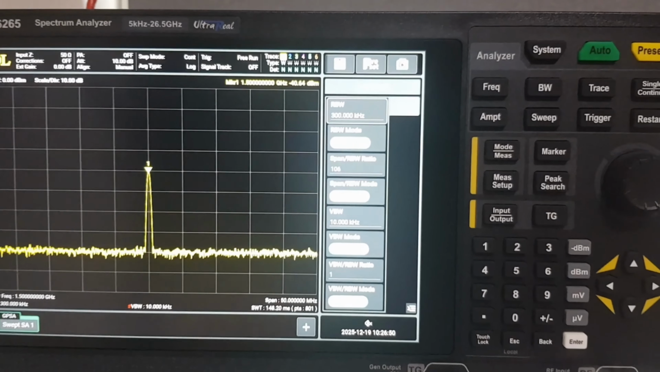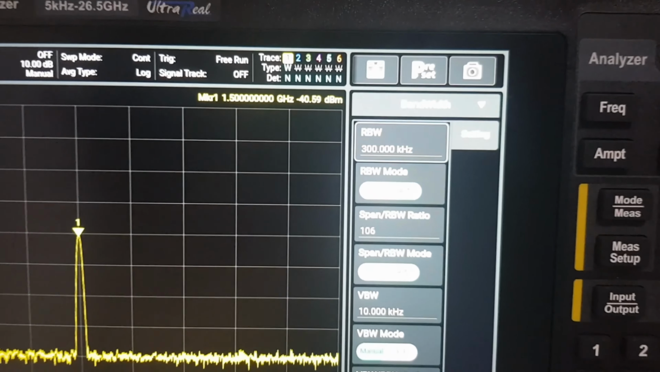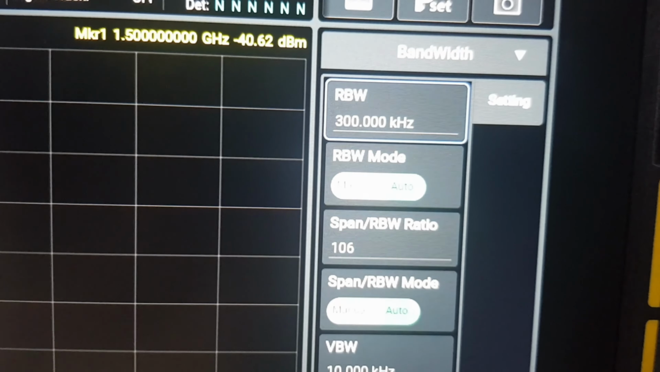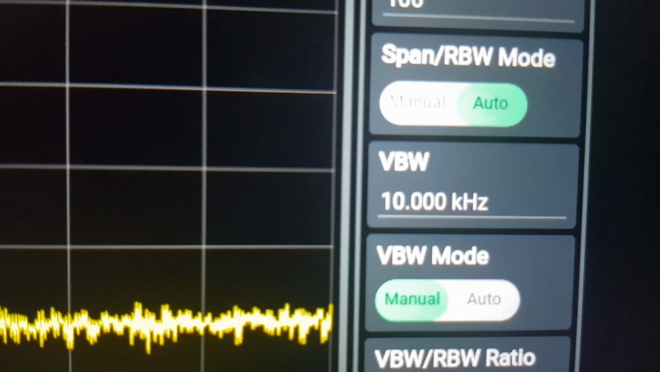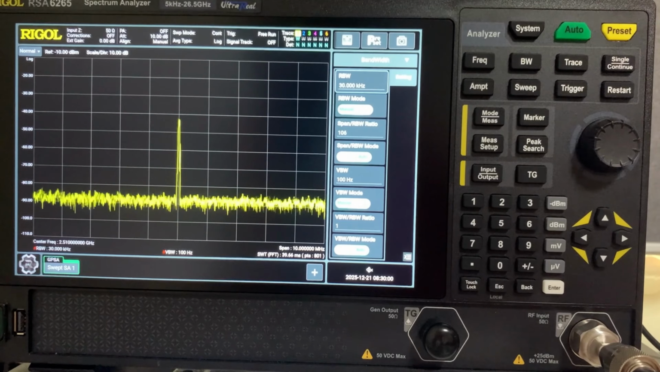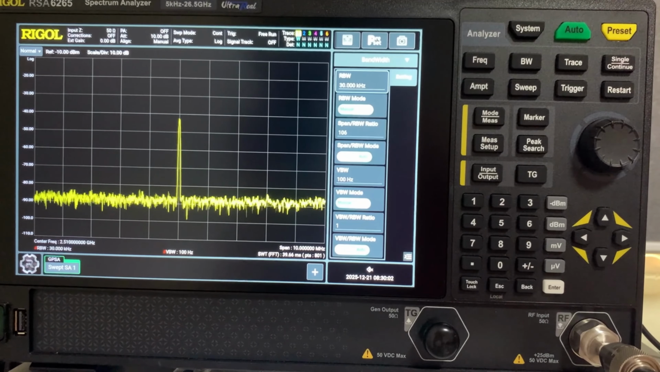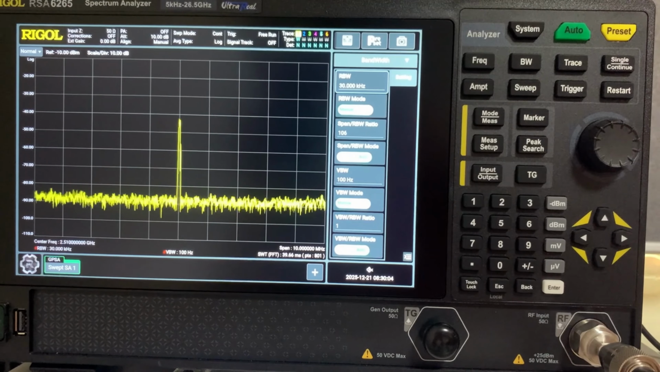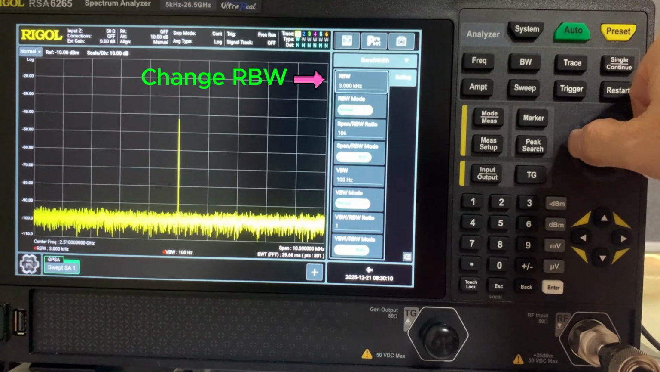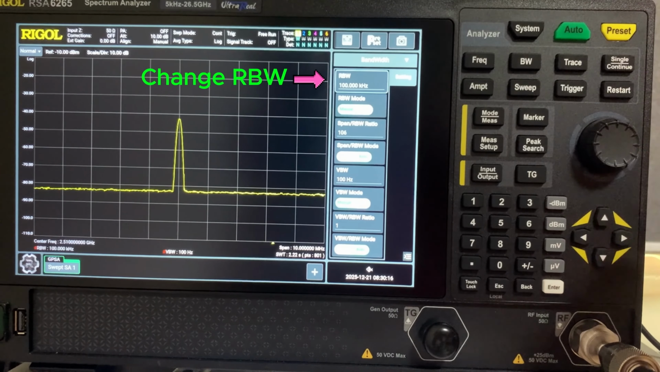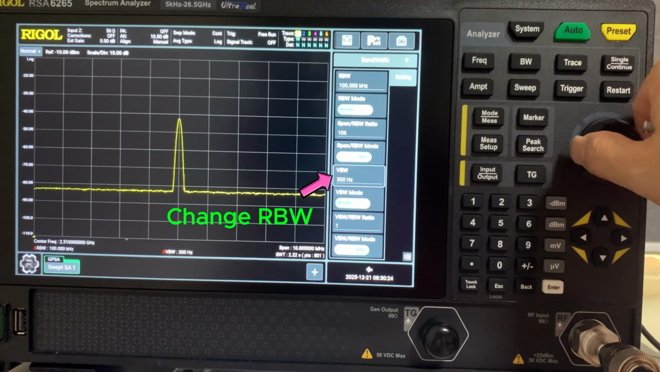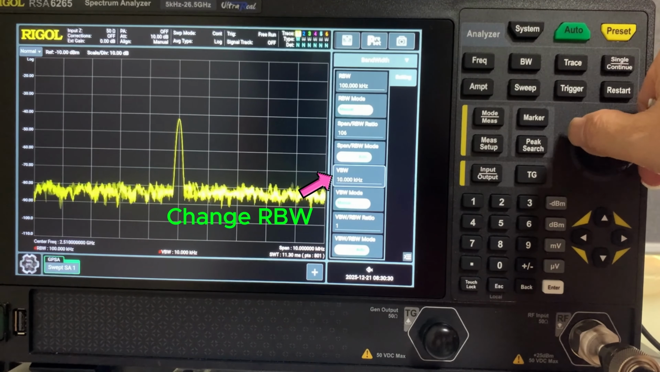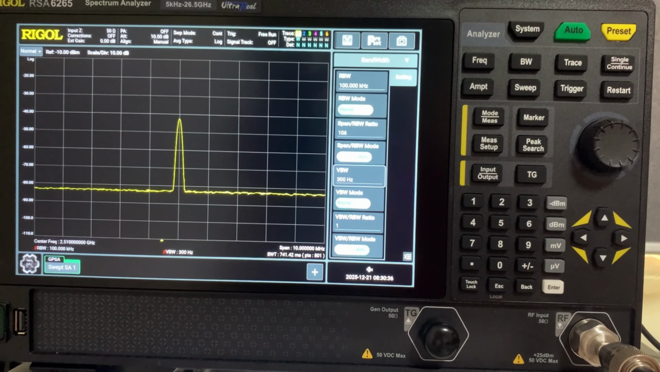RBW and VBW confuse many people when they first use a spectrum analyzer. In this video, I'll explain what they really do using a real analyzer step by step. We will start from the beginning. I will show you what RBW controls and what VBW controls. No heavy math, only practical examples.